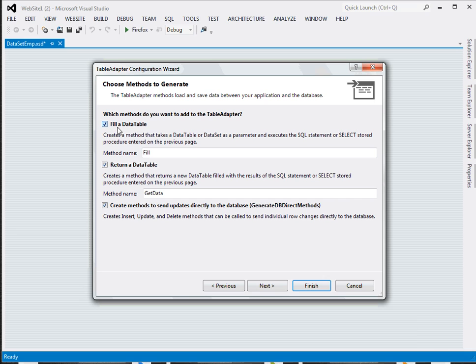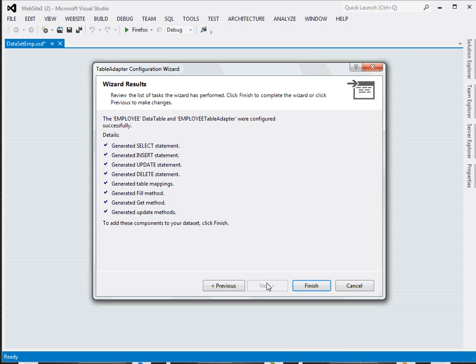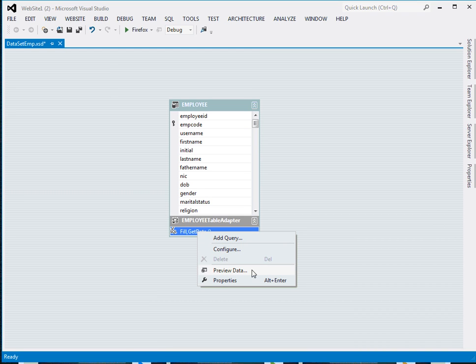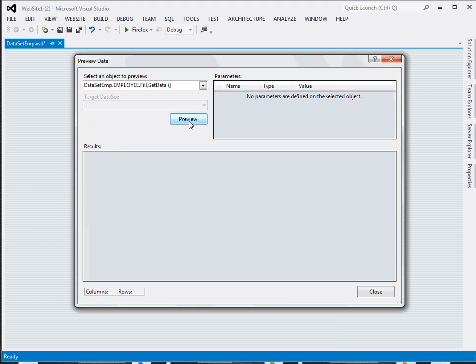make sure the Fill a DataTable checkbox is checked, Return a DataTable, and of course Create Methods. So see what methods will be created. Next. So the employee DataTable and employee TableAdapter were configured successfully. That's all we wanted. Let me show you. So all the columns of my employee table are presented here, and this list is populated with all the columns. I would like to see if all the data is also here. Just right click it and Preview Data. There is a Preview button.